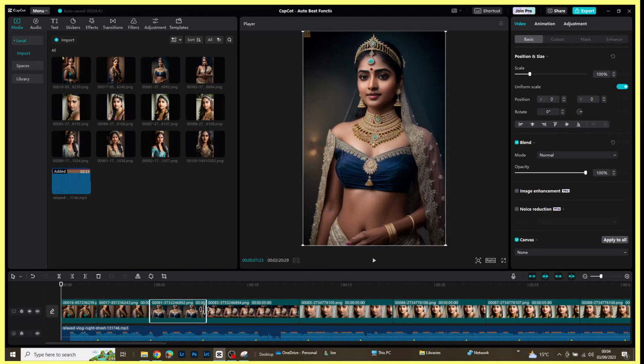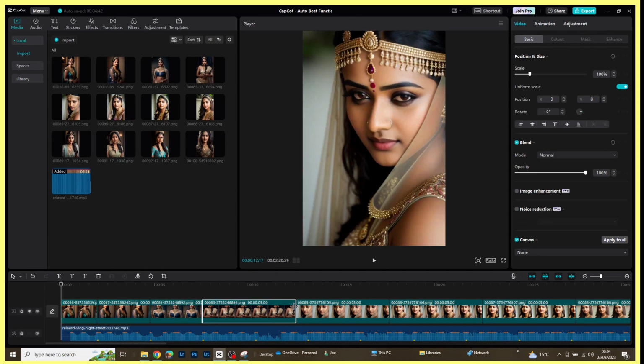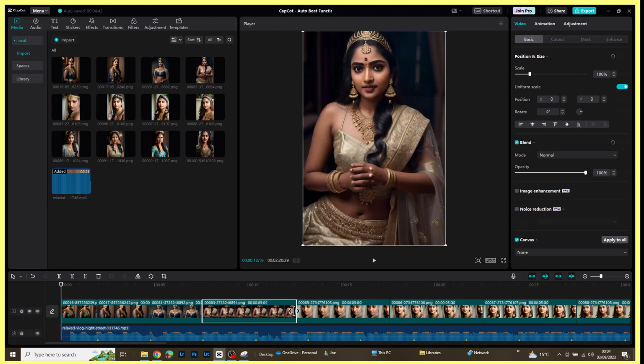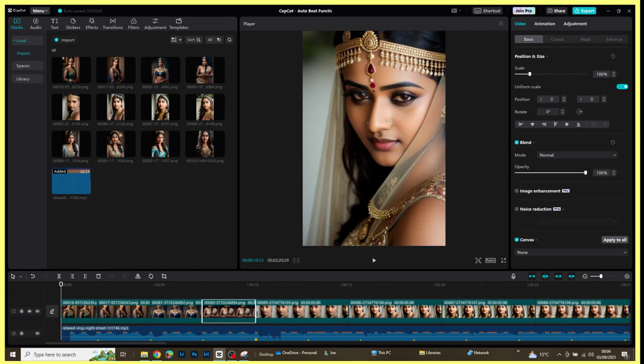Bring it across. Let go. For the fourth, bring it across. As it snaps, let go. Okay, I'm now just going to do that for the remaining images, and I'll come back in just a second.